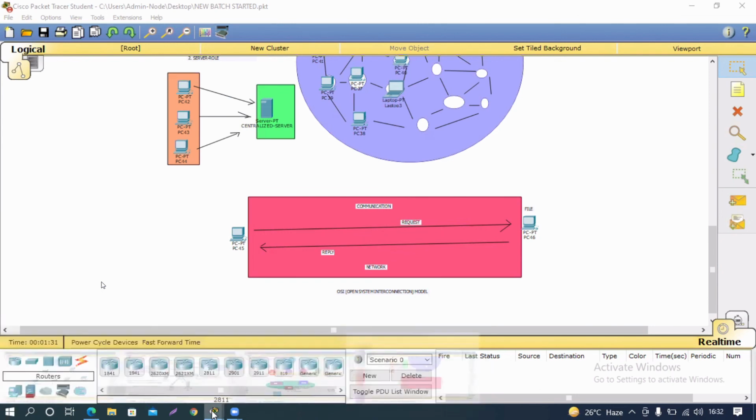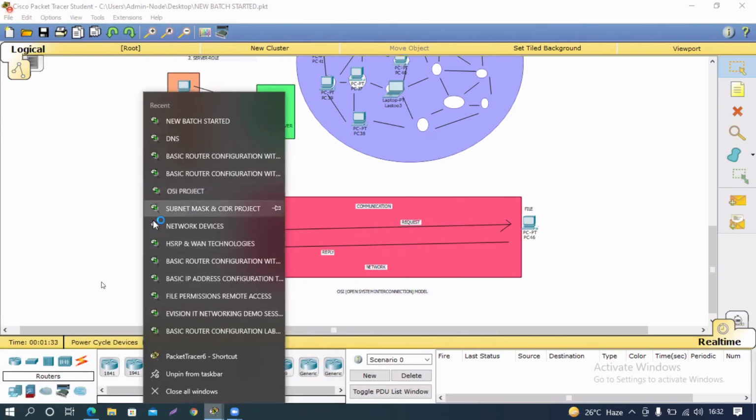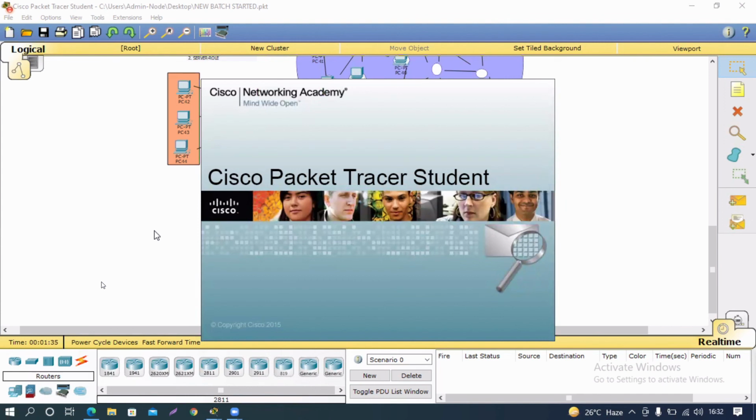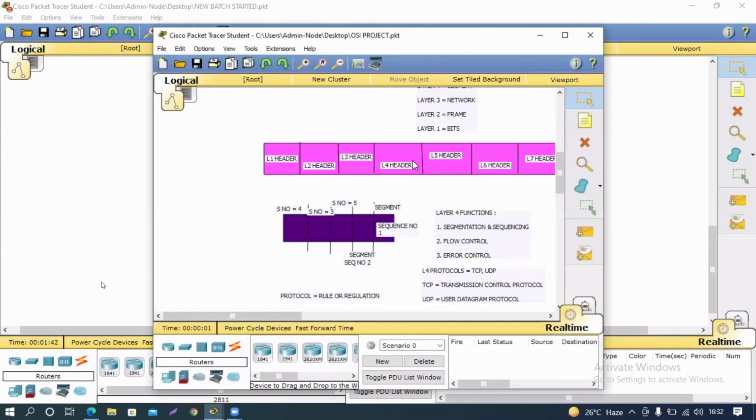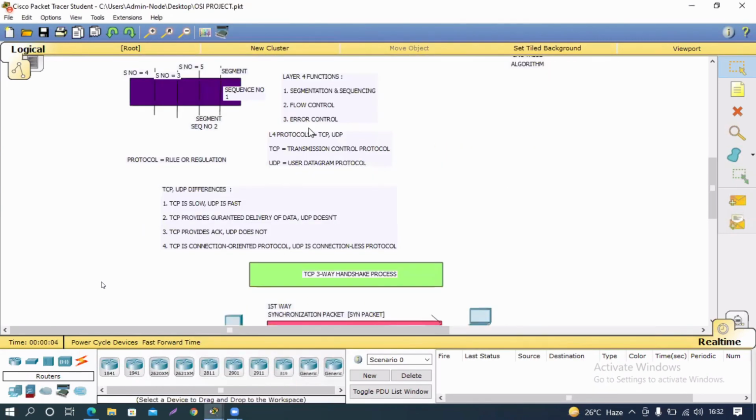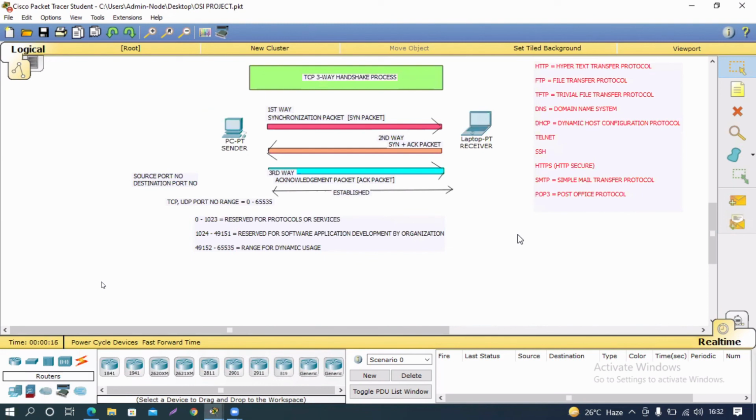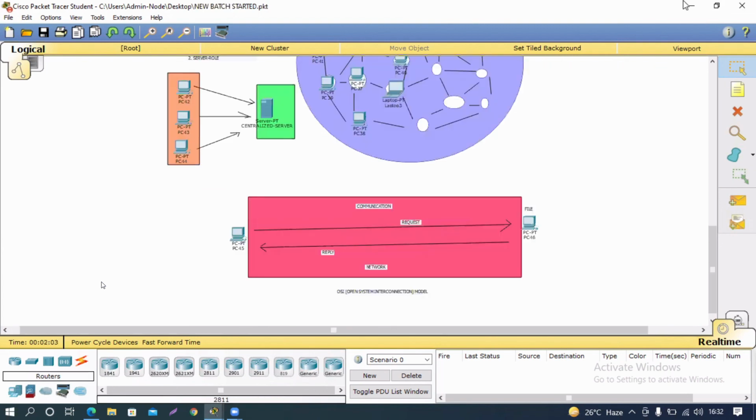Okay, just hold on. This is your layer 4. Taken. Then this is the part. Finished? Okay, everyone.